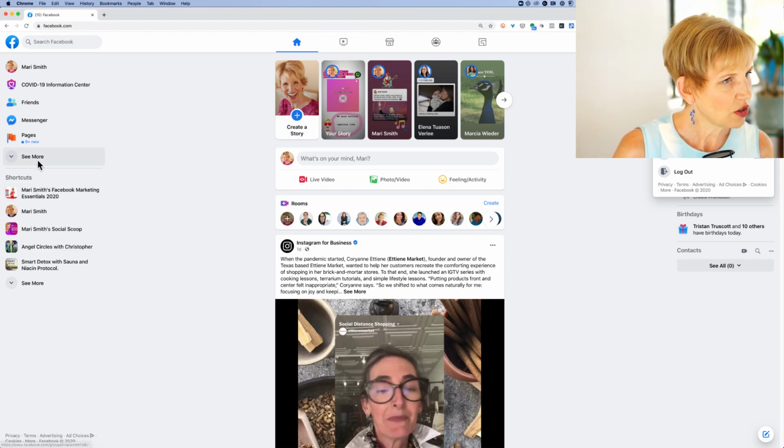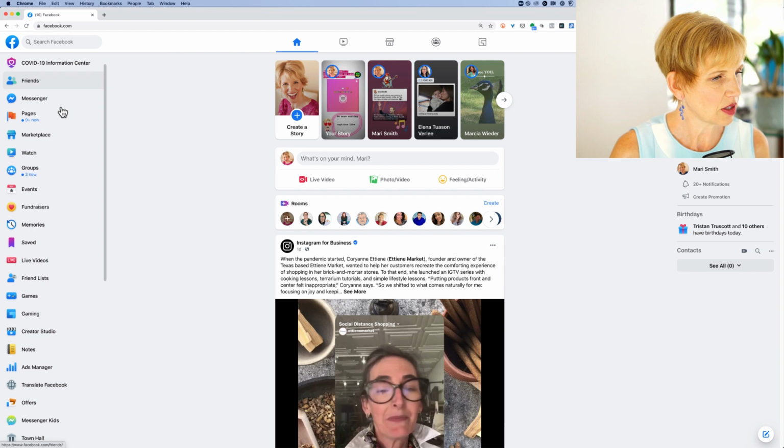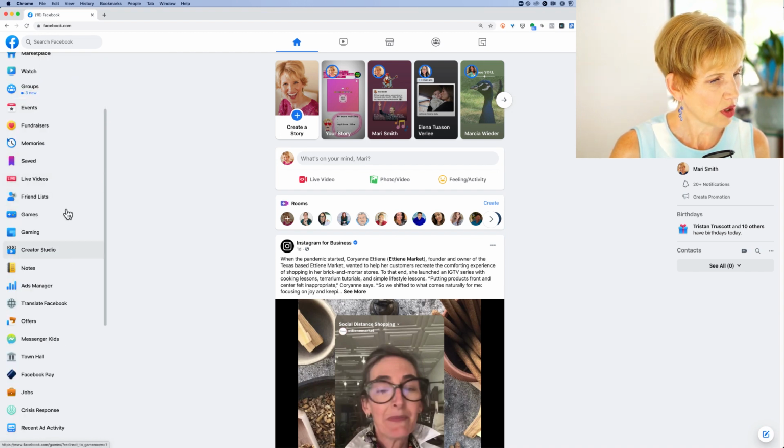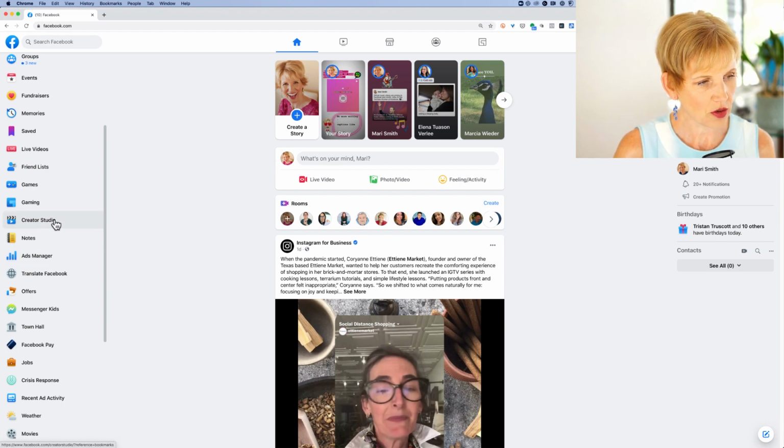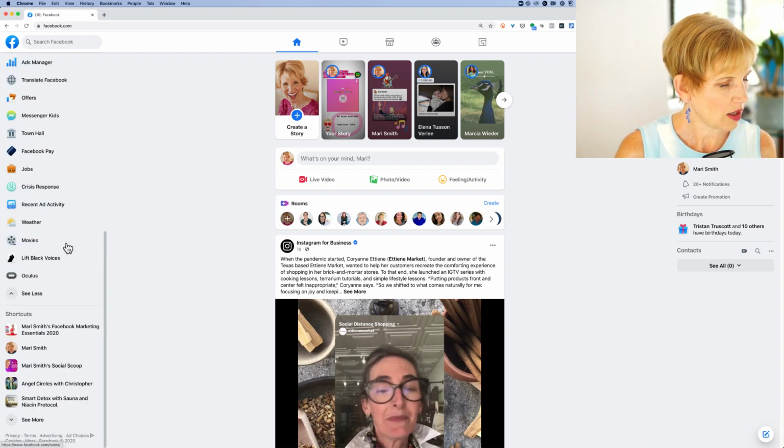Over to the side here, if I go see more, that's the same as on mobile. It's very much similar to mobile. And you've got all your different things here. Memories, if you're like, where did this go? Where did that go? You got friend lists, all kinds of stuff. Oh my gosh, we even got a link directly there to Creator Studio. Crikey, interesting. Okay, and then your shortcuts are to your own groups.